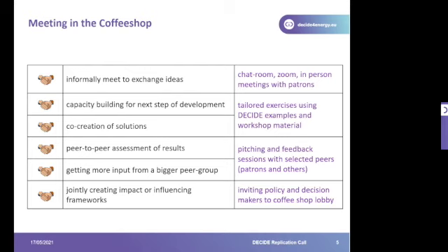Of course, you could sit together one by one at the table in the coffee shop and co-create some solutions, deploy them in the replicant case, or maybe even in the patron case. And you can jointly assess the results. So we will implement means so you can pitch to each other, you can organize feedback sessions. It's easy to do. Don't care about the frameworks, don't care about the technologies that is being set up in the coffee shop. You may get also more input from a bigger peer group.